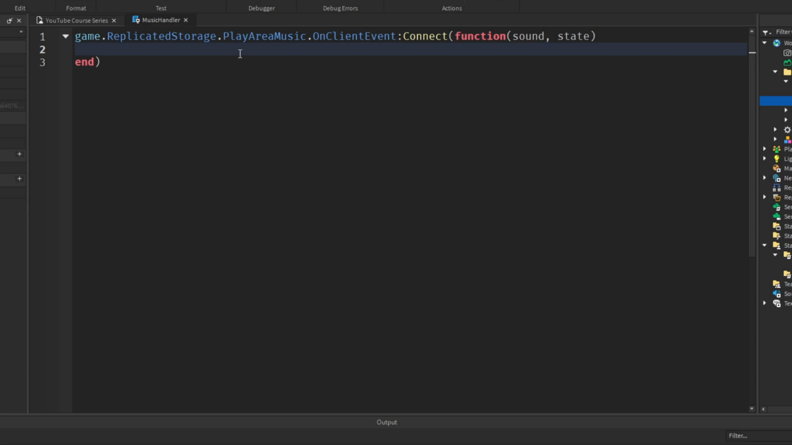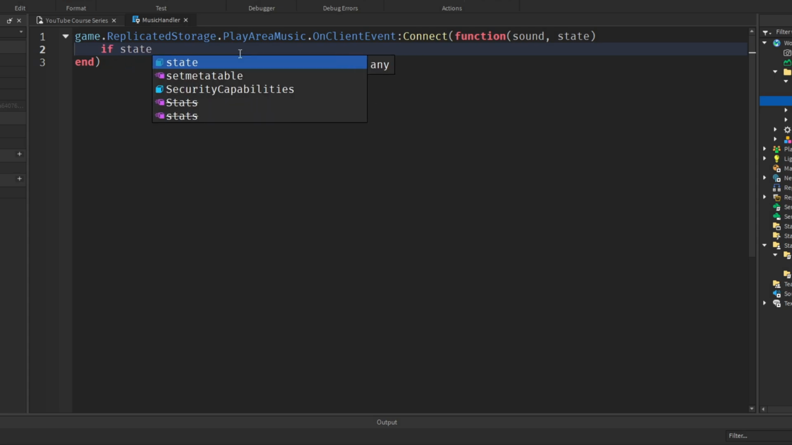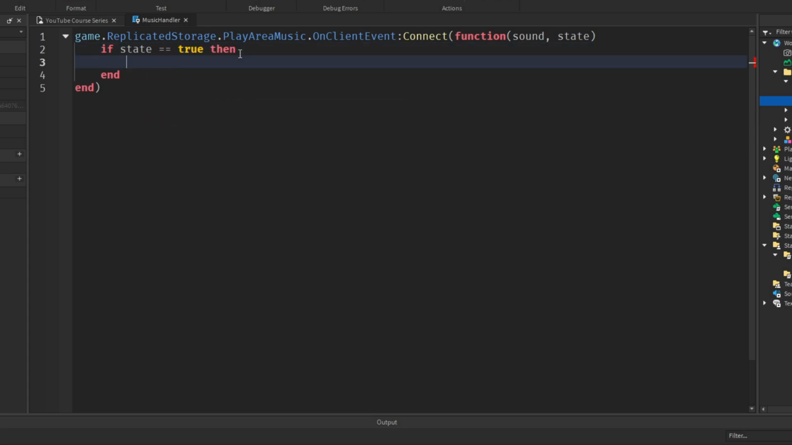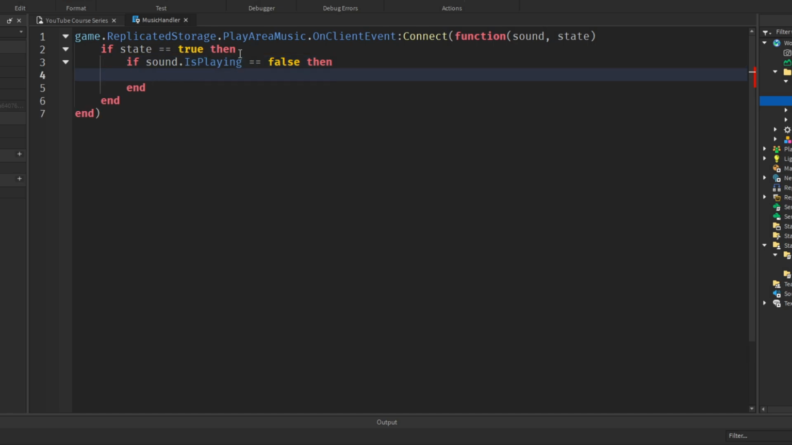First of all, we want to check if the state is true, then we want to play the sound, or if it's false, we want to stop playing the sound. So if state equals true, then if sound.IsPlaying equals false, then if the sound is not already playing, we want to play the sound.